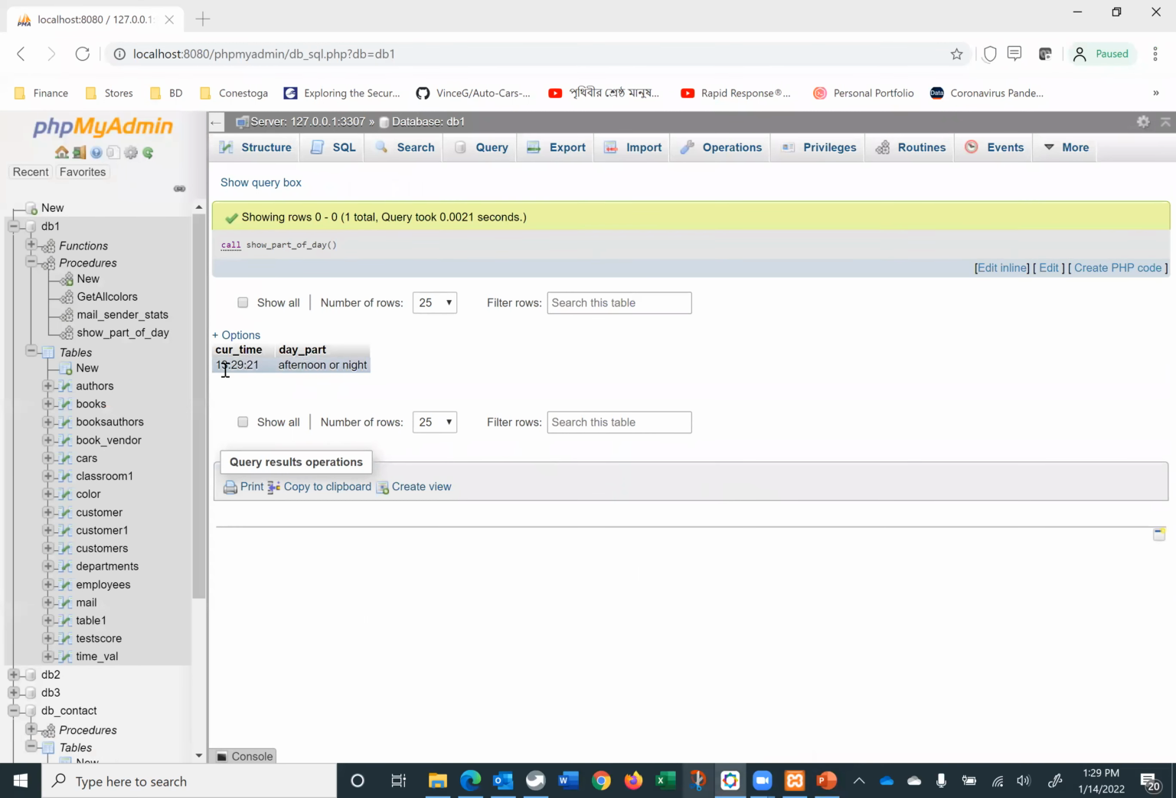And you can see it is 13:29, so it's 1:30, meaning 1:29 and 21 seconds, and it is afternoon.